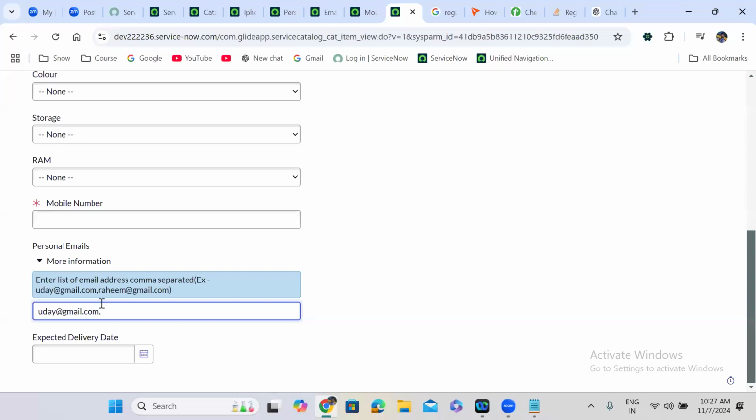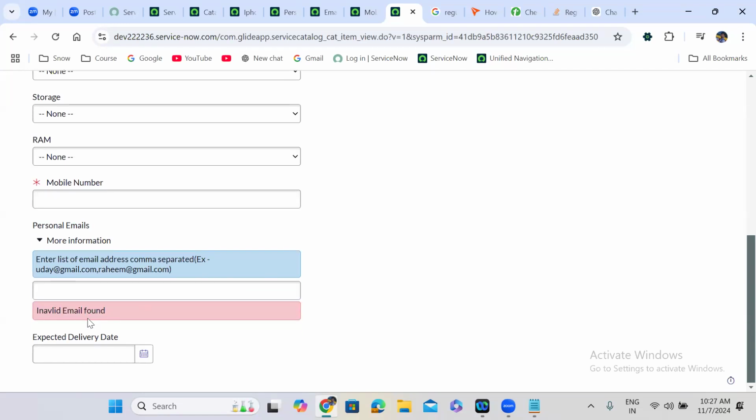uday@gmail.com, comma, mahesh@gmail.com. These two are valid email addresses. Santosh, this is actually hashtag guys, hashtag gmail.com. This is not a valid email. Third one is not a valid email. It should throw me an error. What is it telling? Invalid email found.